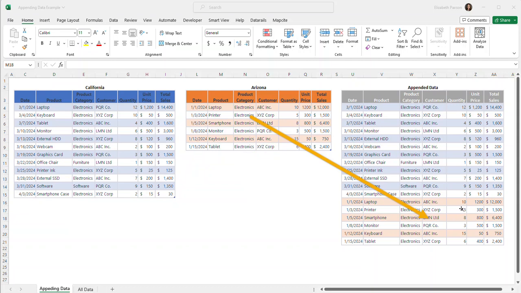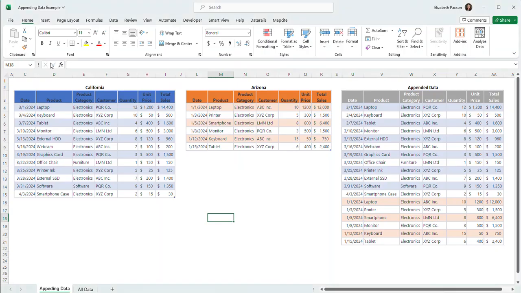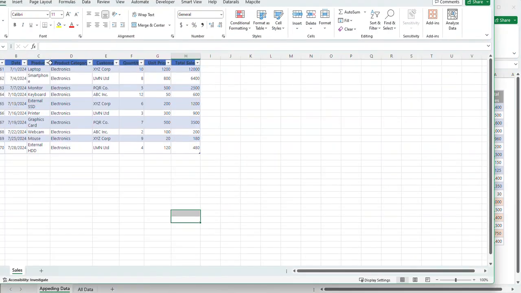We're going to be doing this, but this individual data is all going to be housed in separate locations and separate files. I've got 3 different Excel spreadsheets all housed in the same folder, and they're all going to be set up very similarly. This is an important piece of this. The files have to be set up the same.